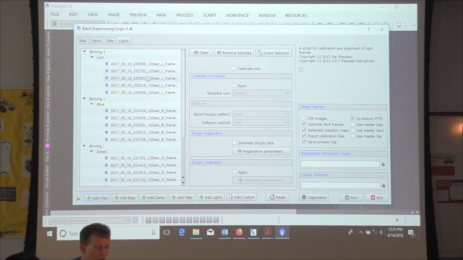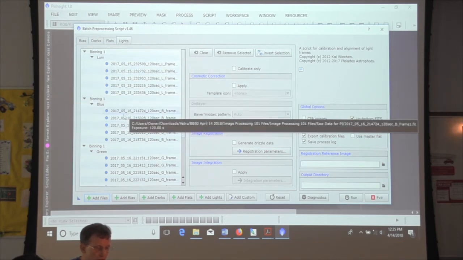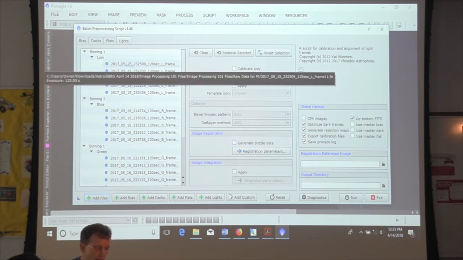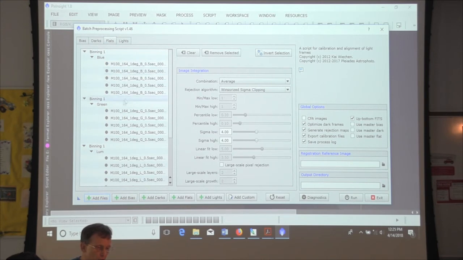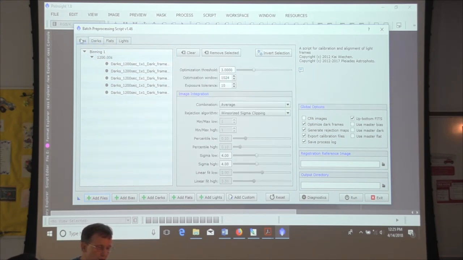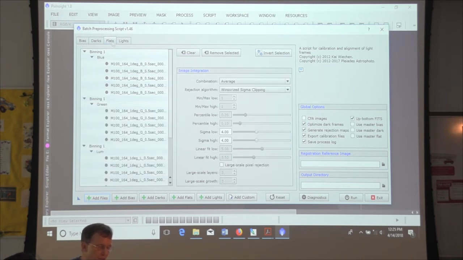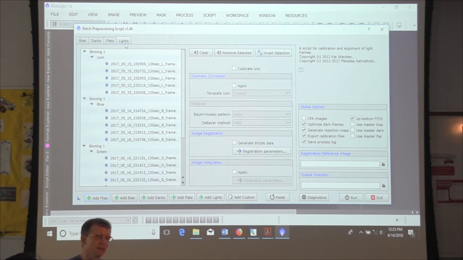PixInsight knew that those ones are luminance frames. It knew that these ones are blue frames. It knew these ones are green. In my flats, it knew which filters were used with which flats. My darks, it knows what all those are. My biases, it knows what all those are. I don't have to go through the trouble of telling it, this is this, this is this, this is this. Run them all separately, stack them all up. It will know all of this stuff for you.